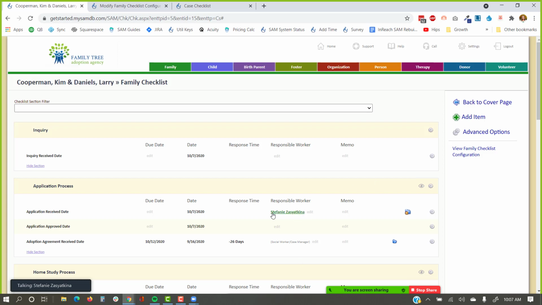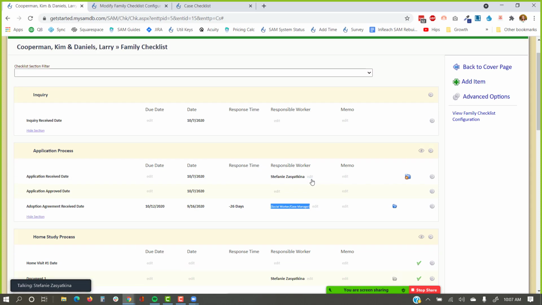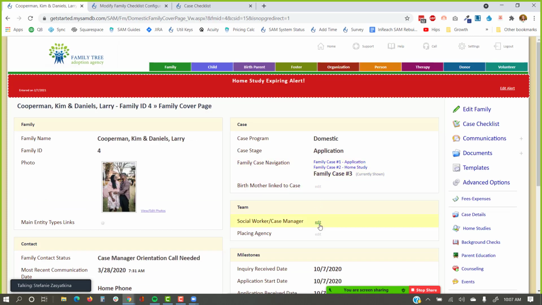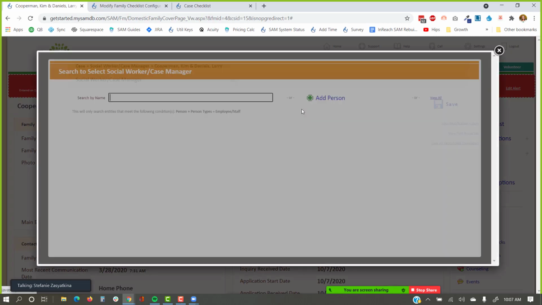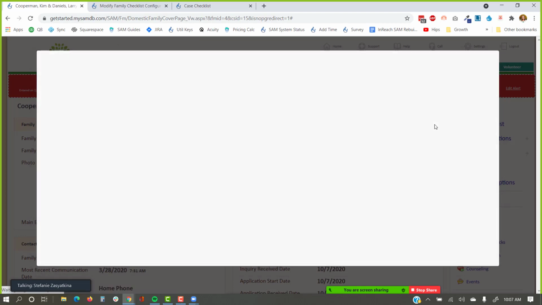Okay, so you are able to add somebody, or you can see here, this is the social worker or case manager on file. So on this record, no one is assigned, I suppose, at the moment. But if I assign someone, let's just see, let's put this person in.